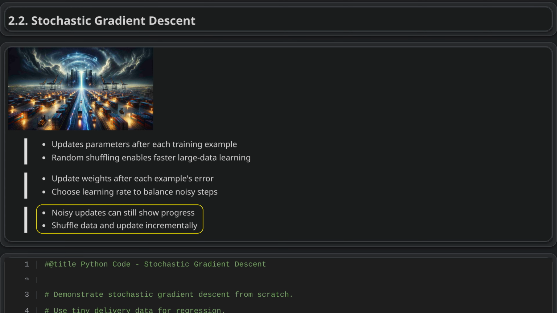Stochastic gradient descent updates the model using one example at a time, making it efficient but sometimes noisy. The loss may rise and fall, so focus on the overall downward trend rather than a smooth curve. Shuffling the data helps prevent order-based patterns, and the main idea is to make frequent small updates instead of waiting for the full data set.